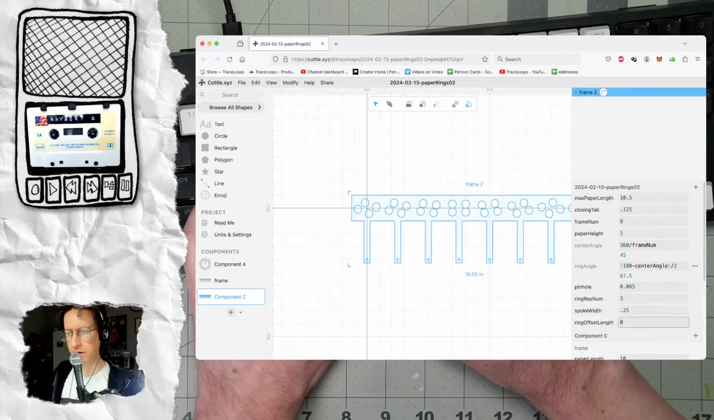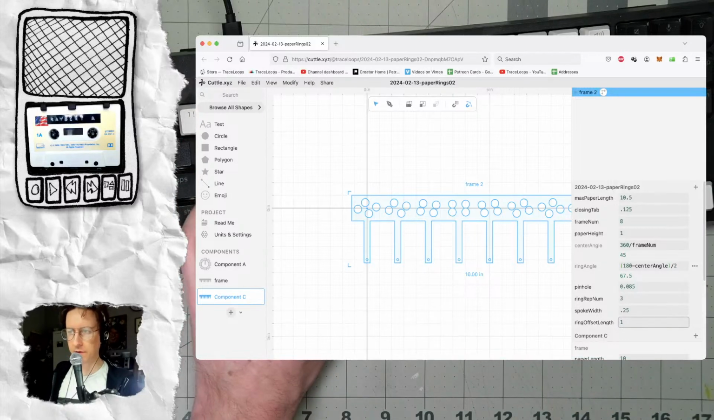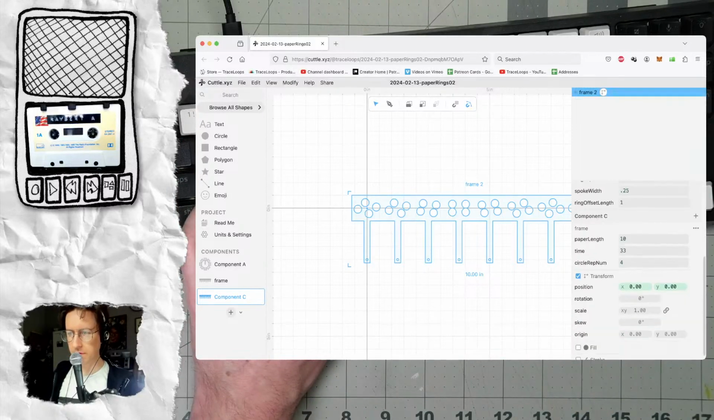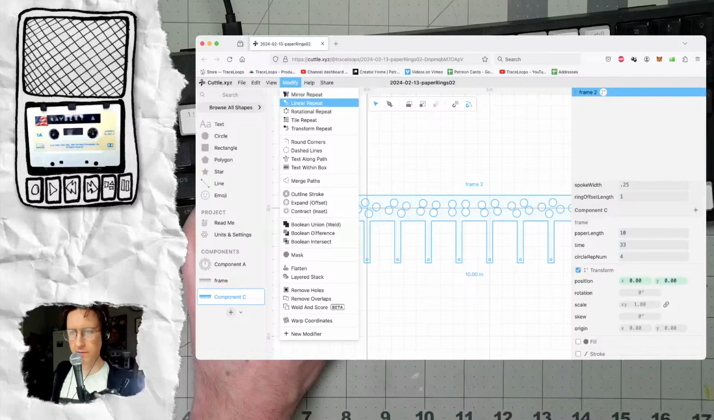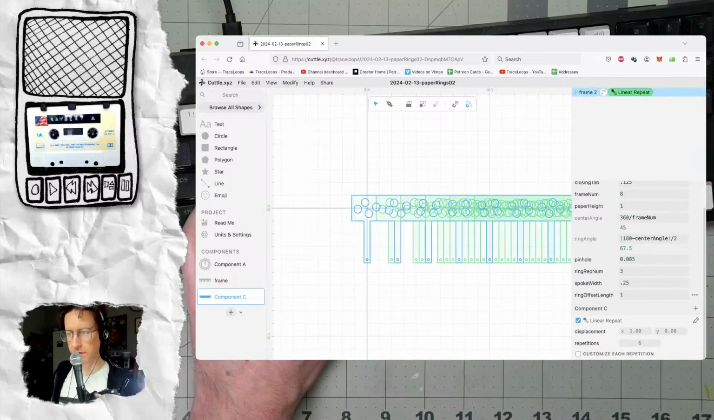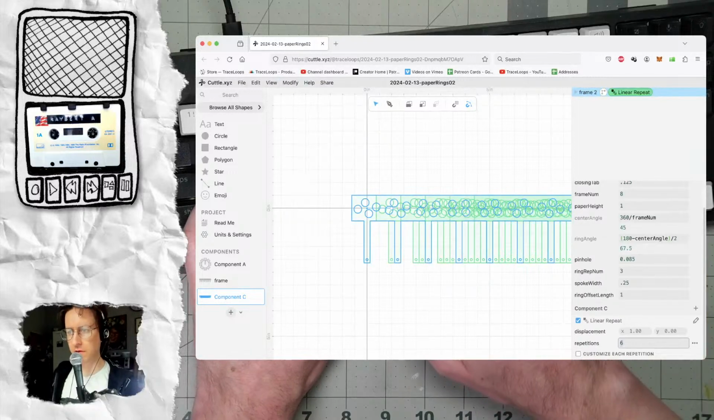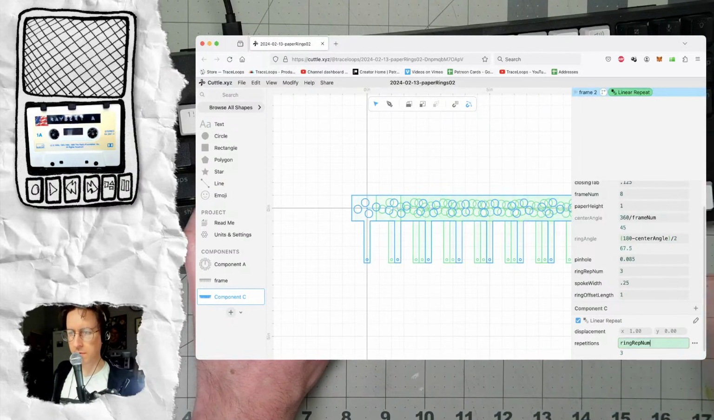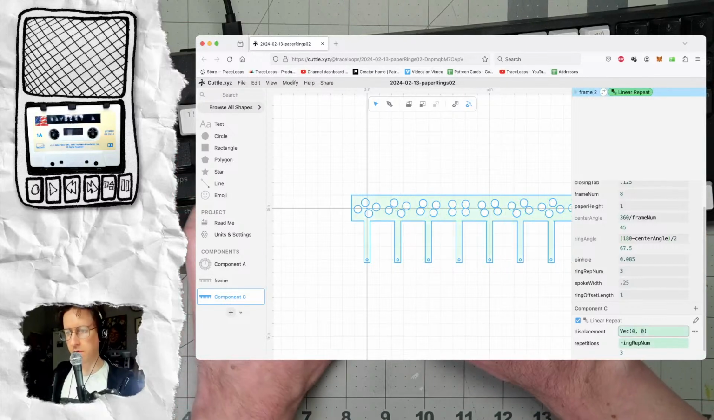I'll mess with this in a second. Okay, this is the ultimate one. Do I have the paper offset length? This will be, I'm gonna have this just be 1. That's easy enough. And modify linear repetition. This is ring rep number. This is 0. This is some weird bit.